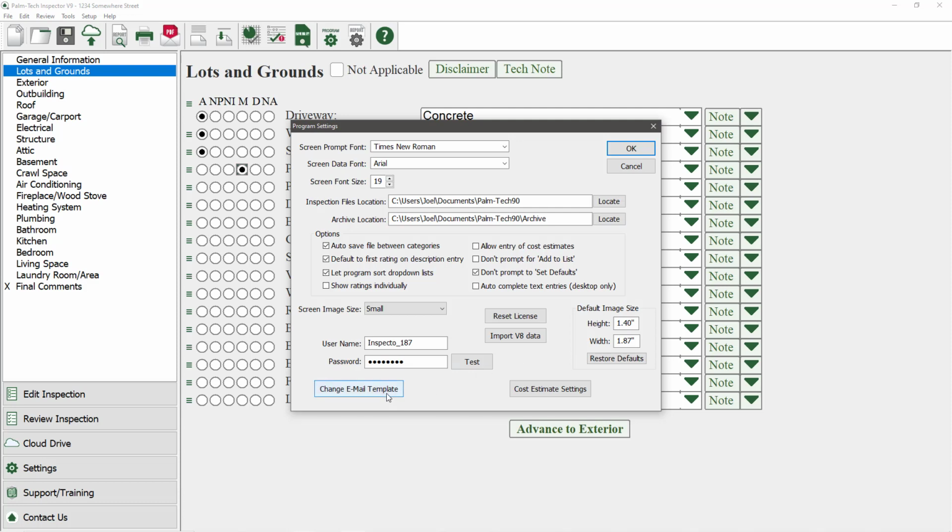Next, we have Change Email Template. This option gives you the ability to change the text that appears in your email program by default when you create a PDF in Palmtech and then tell the program to email it. This only applies to inspectors who use an email program like Outlook, which is installed locally on the PC. This is not the setup used by most inspectors.